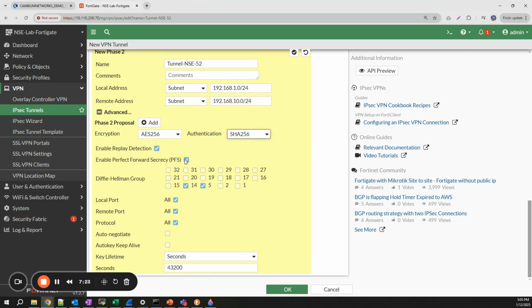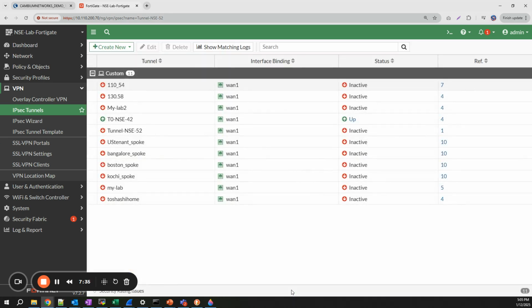AES256, authentication is SHA1, select DH group 15. Alright, that's all that is required. Now we'll save this configuration. We see that tunnel NSE52 is still down. We still have some more configurations to do.